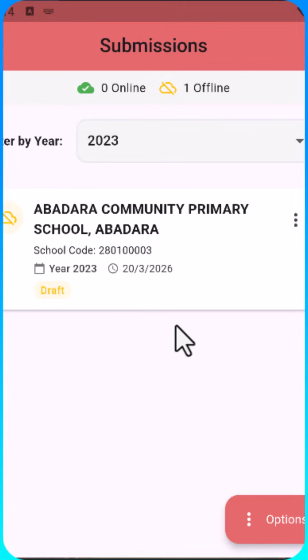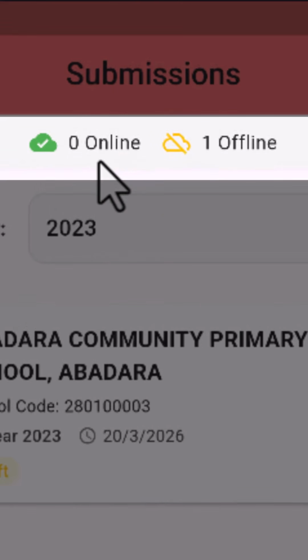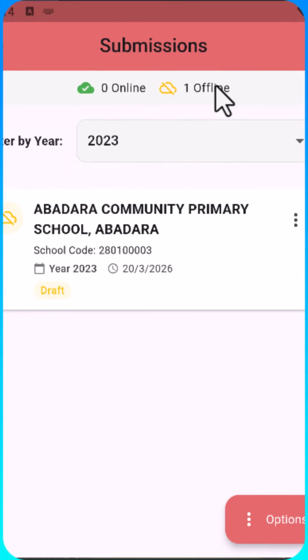Now as soon as you are done with your entries for the 3 years, if you check up here, you see that it is saying 0 online and 1 offline. This is because everything that we have been doing, we have not uploaded them to the server. So your LGA officers will not be able to monitor your entry if you don't upload it. The SUBEB headquarters will not be able to monitor your entries if you have not uploaded it. And UBEC office in Abuja will not be able to see your entries if you have not uploaded it. So everything that we have been doing is still offline until we decide to put it online.